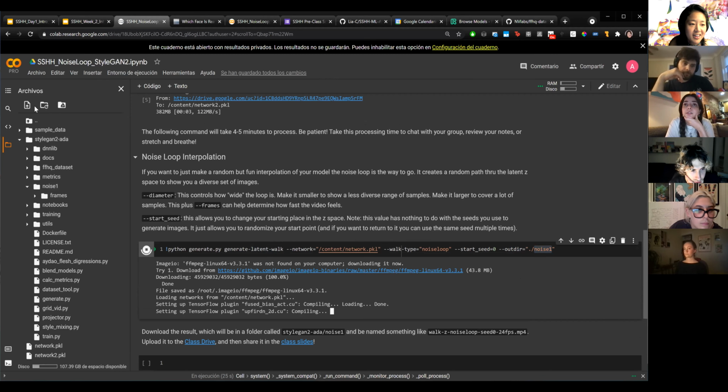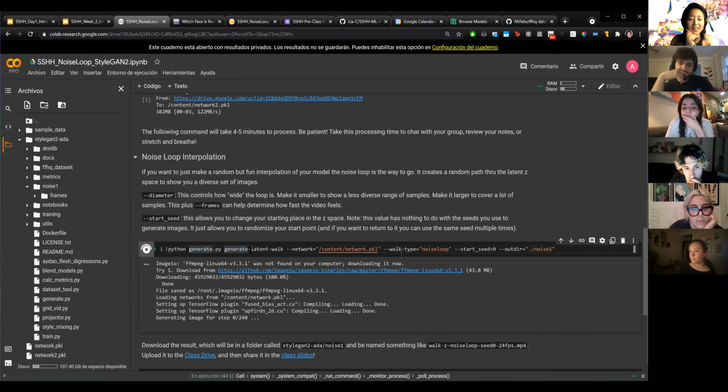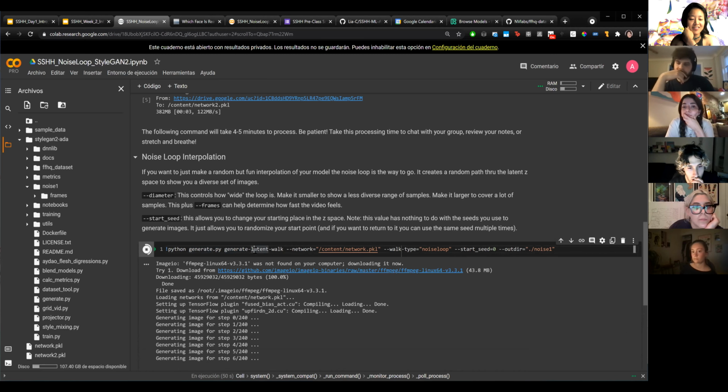And then once it's done thinking, the MP4 will show up inside of here. Yeah. And all the frames will show up in here. Yeah, one thing to note is that this command will take like 4 to 5 minutes to process because machine learning is expensive even when you have a nice GPU.